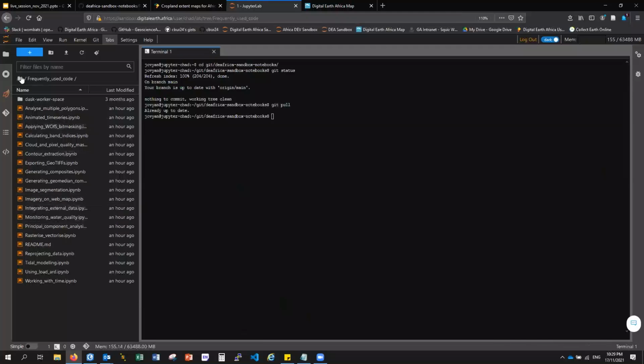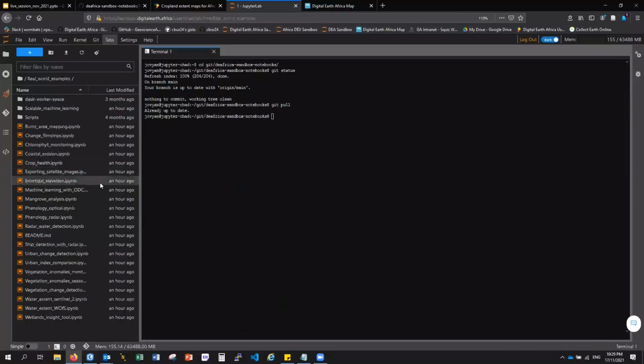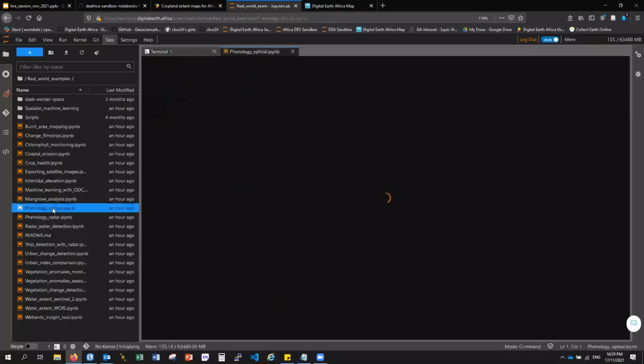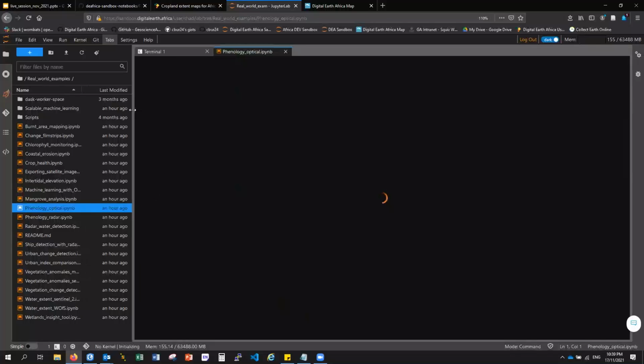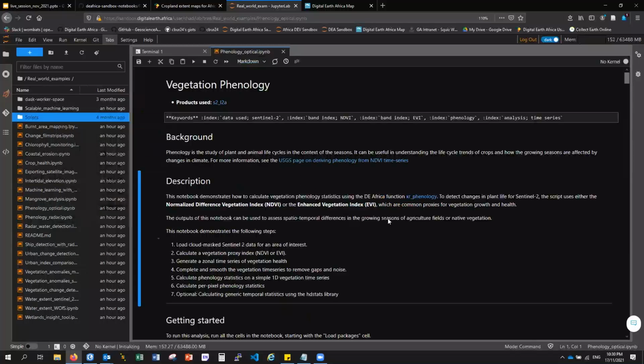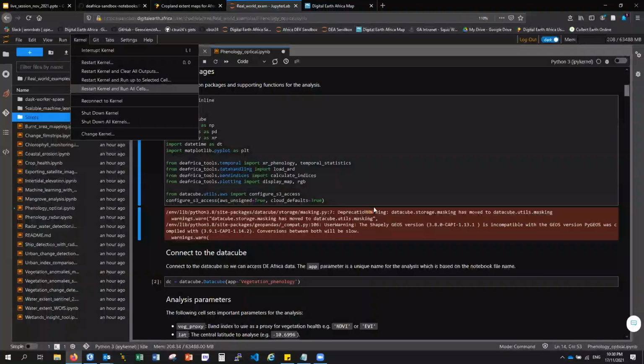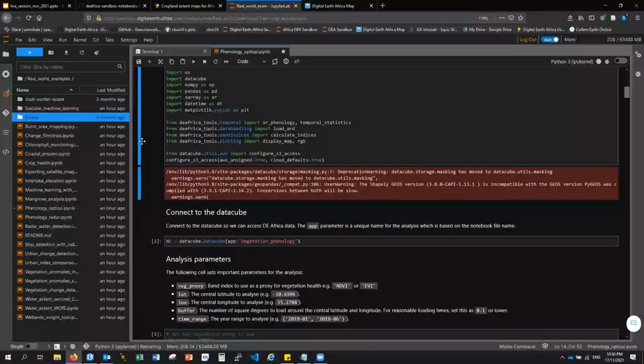Apologies, it's in real world examples. And where are we? Phenology optical. Here we go. So for vegetation phenology, we're going to use Sentinel-2. Let's just run all these cells and then we'll move through them.